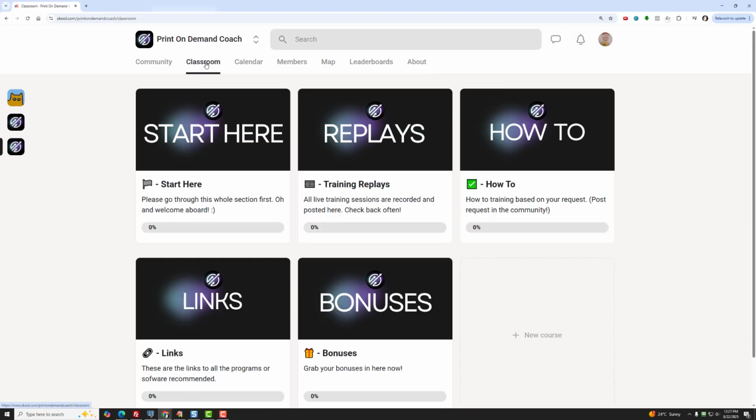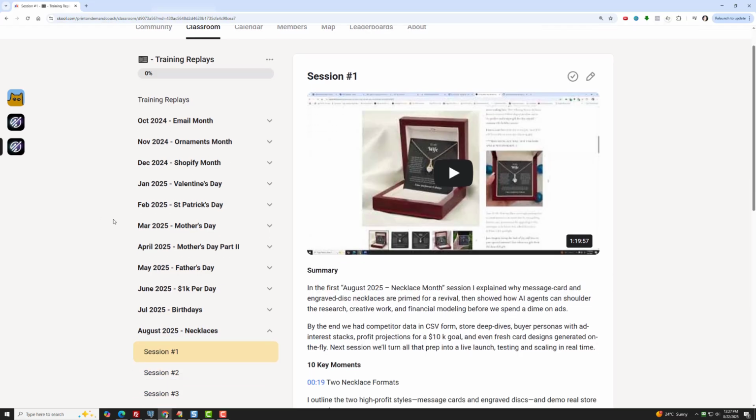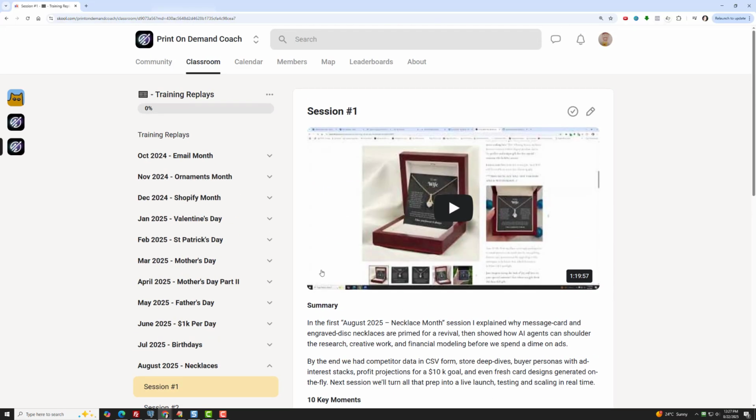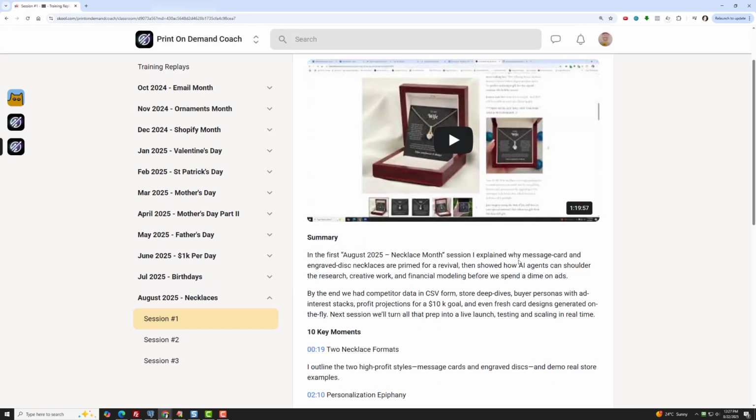So let's go into the classroom. Let's go to replays. Let's scroll down here. So session number 1 is right here. It was an hour and 19 minutes. And basically in that one, I explained why these message card and engraved disc necklaces are primed for revival. The pendant necklaces were my bread and butter for years and years and years with Gear Bubble until they closed.